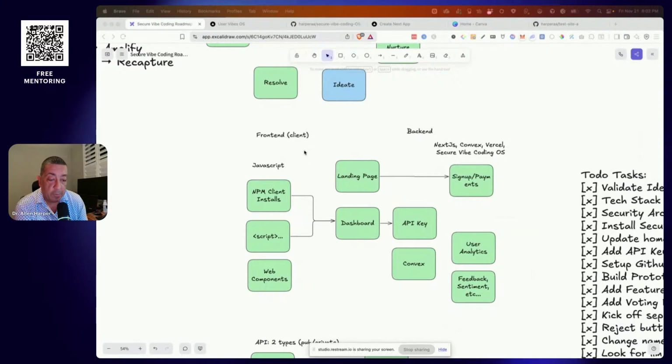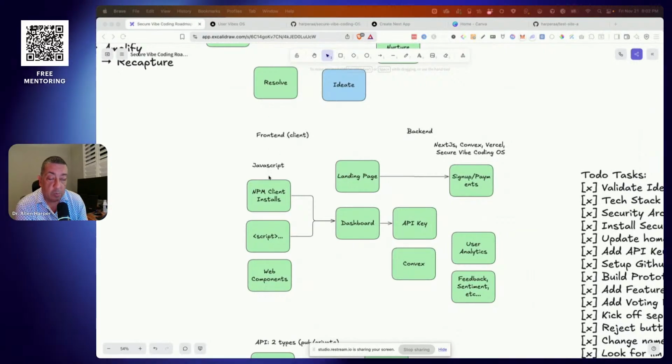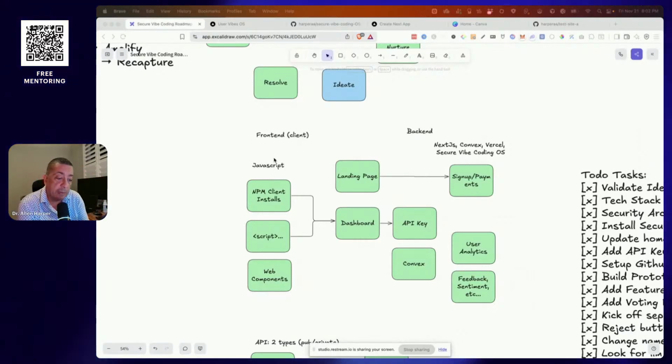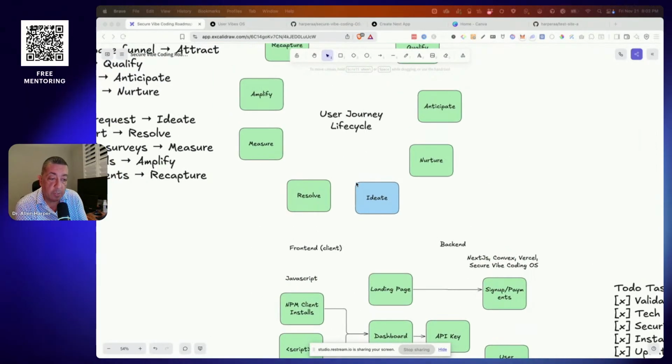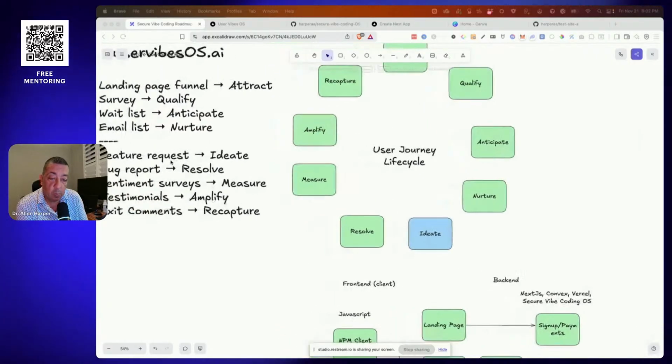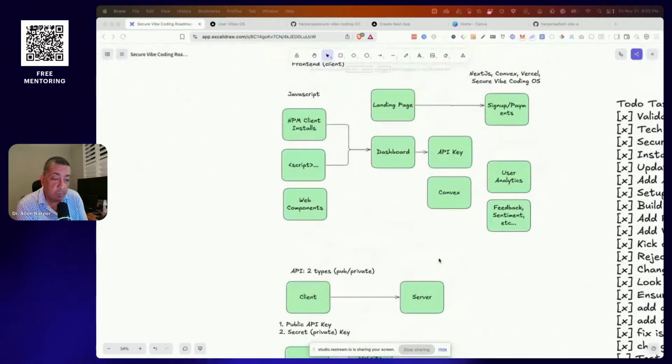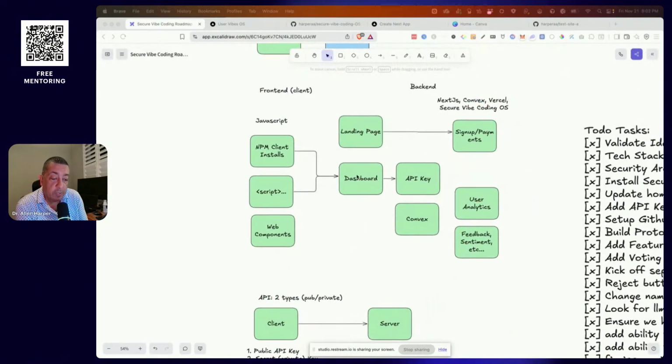Now this app has a front end to it, and that's a JavaScript widget that a developer can drop into their website in less than 1 minute. That's the goal. Then what they will be able to do is sign up for our service on a landing page. We'll take a payment from them. Then they'll have a dashboard where they'll have analytics and metrics about all of these vibes that are coming in. Again, initially, we're just going to work on the feature request vibe right here, the ideate. And then once they get in the dashboard, they can set up an API key.